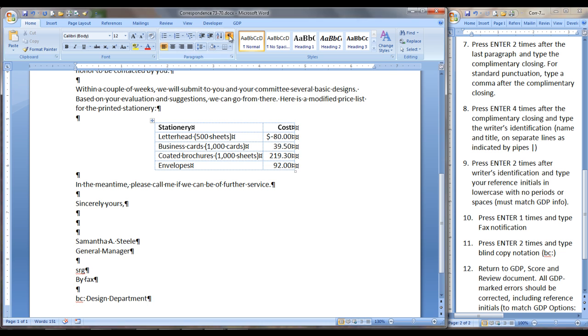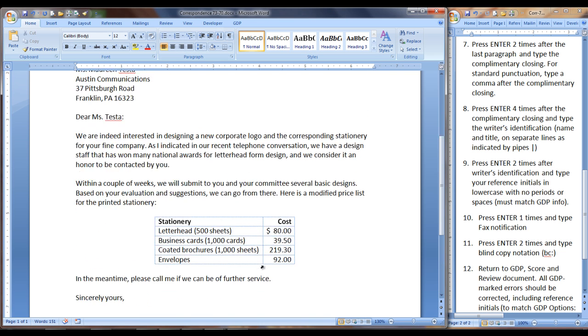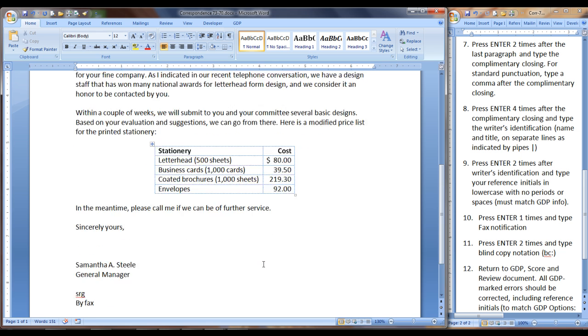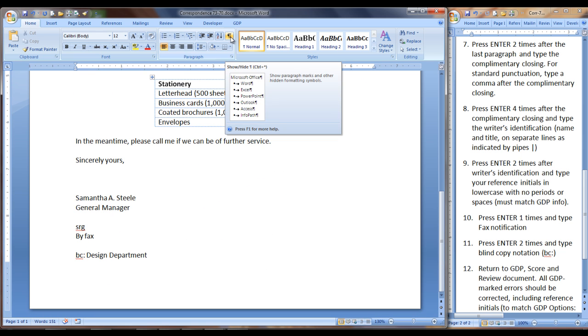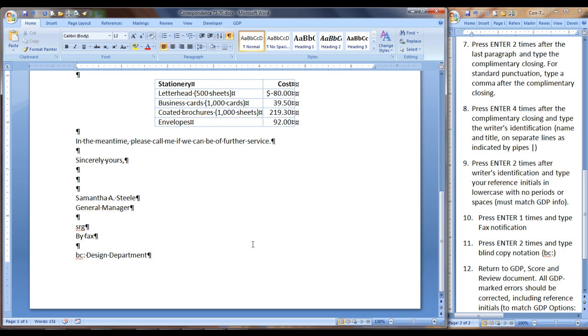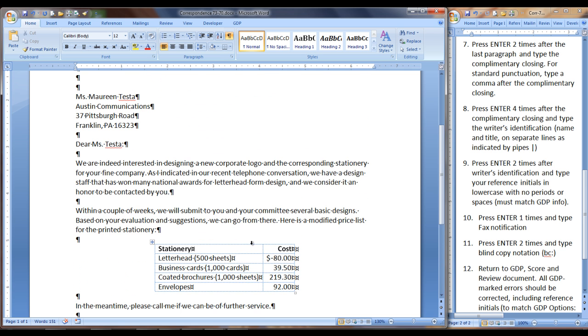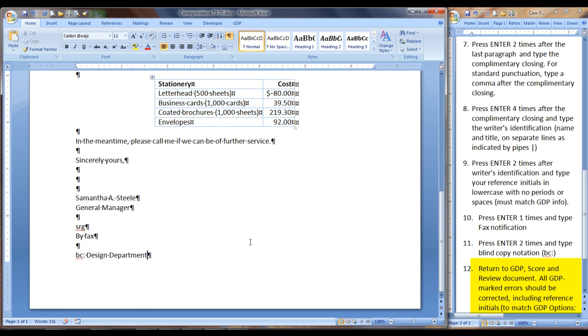Let's turn off Show Hide to get a better look at our document. But be sure to check formatting, and sometimes Show Hide will help you compare your formatting to mine. And we're ready to move on.